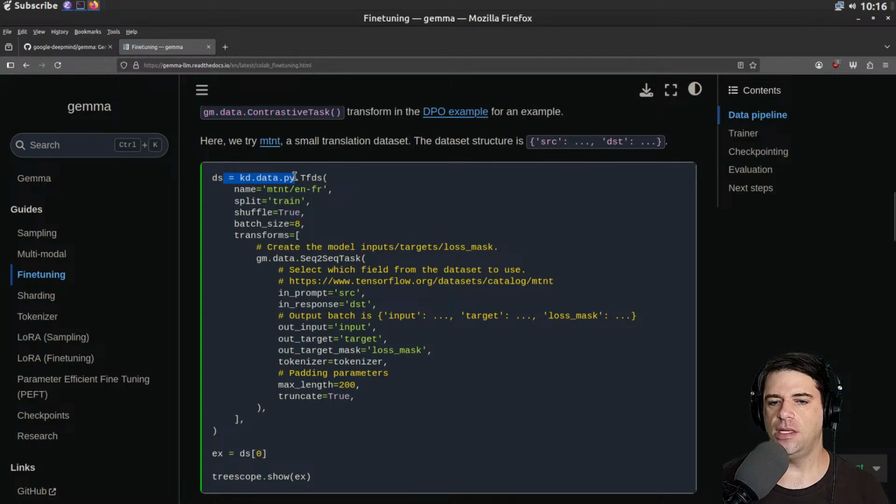And they're going to do kd.data.py.tfds, passing in, I don't know what this name is supposed to mean, something about English to French. MTNT is maybe a data set with the training split set to training. Yes, we are shuffling things. Batch size is 8. Shuffling things, I think, shuffles the batches or the data within the batches, which you want to do often. In many cases, you don't want to do it for some things, like probably time series.